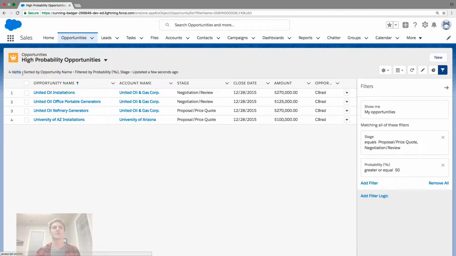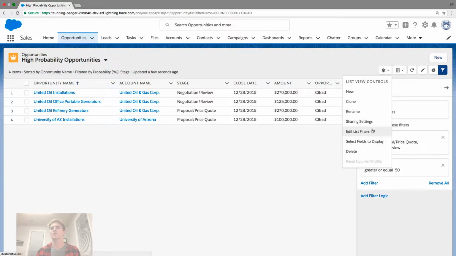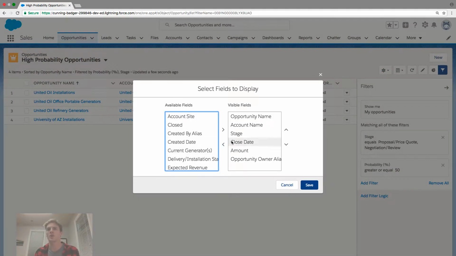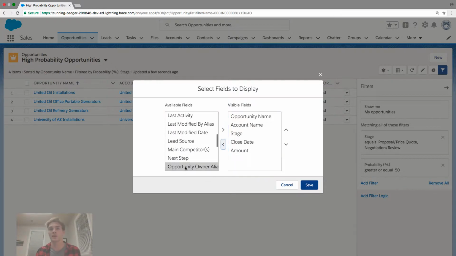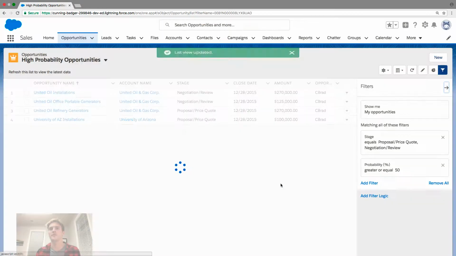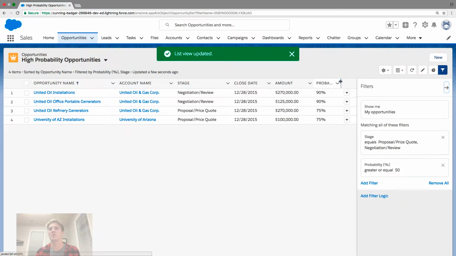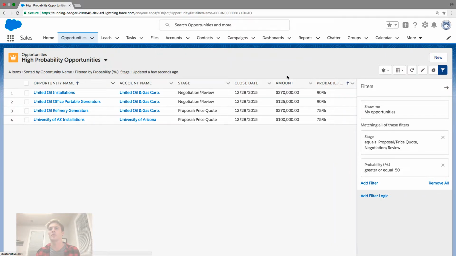It tells us right here what they're sorted by. Just to check, let's decide what fields we actually want to see. So select fields to display. Let's just show that probability field. So instead of opportunity owner, because right now they're all me, let's get the probability field and throw that over there. Okay, so now we have our probability field here. It's kind of small. Okay, so there it is.